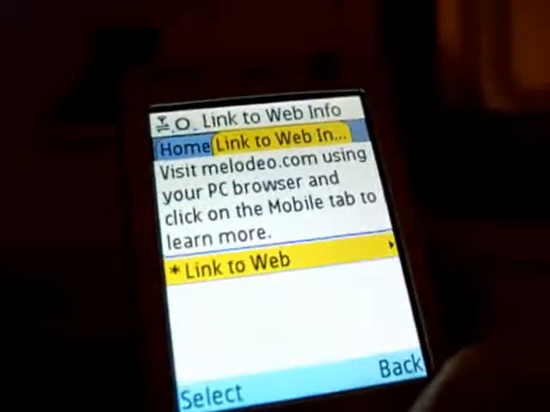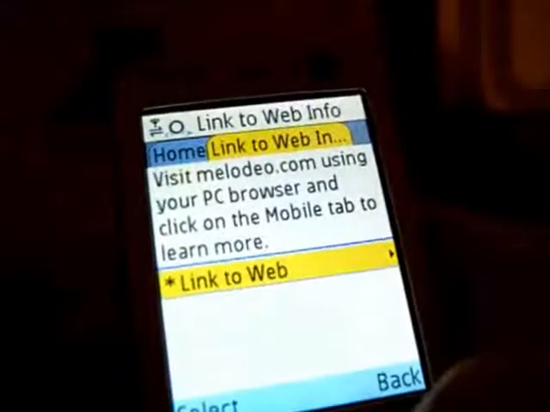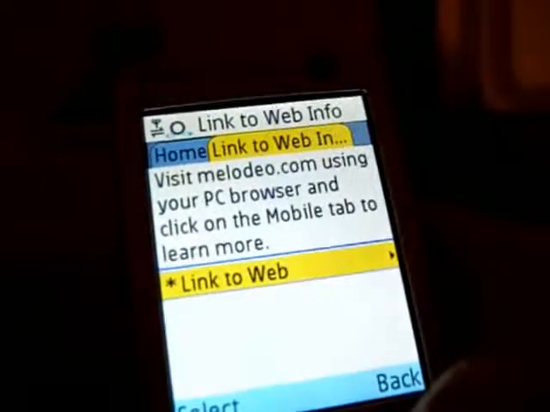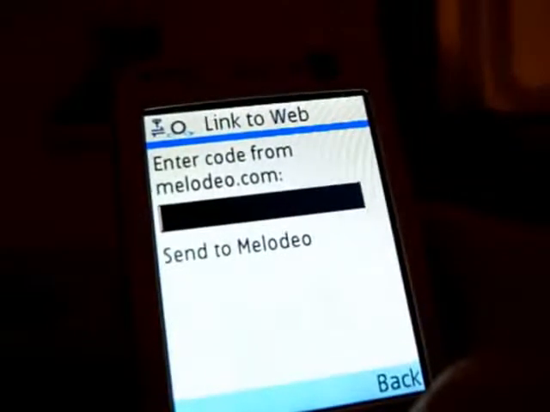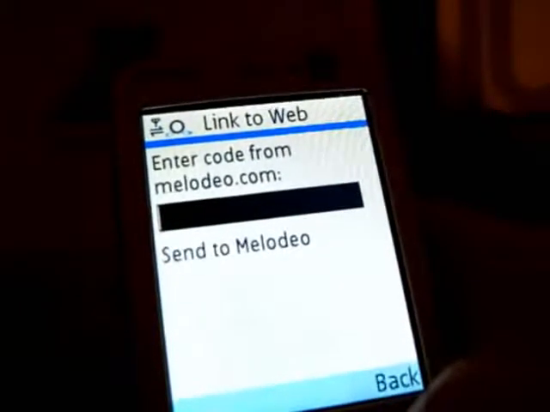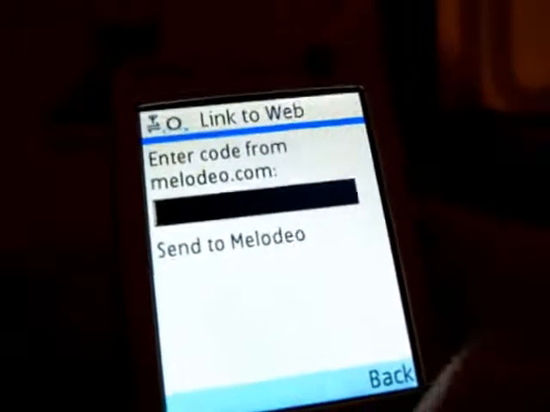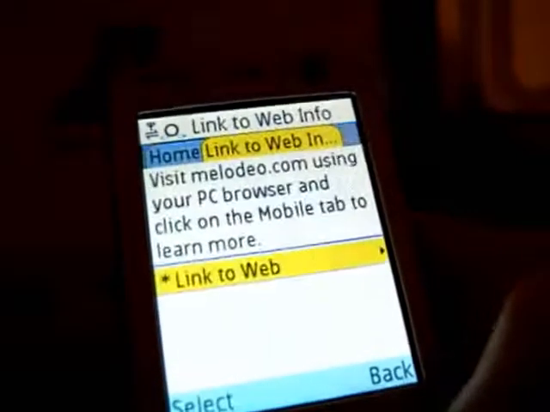And here's the link to web that I was telling you about earlier from Melodeo.com. You basically get a code from Melodeo.com after you create an account, enter it in here, and any podcast you add to your favorites list with Melodeo.com gets added to your favorites list on your mobile application.